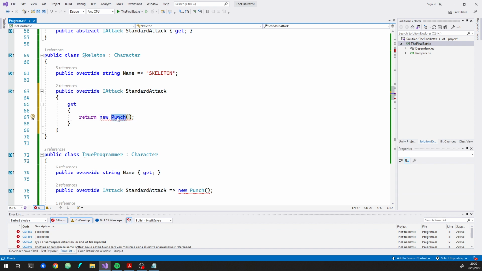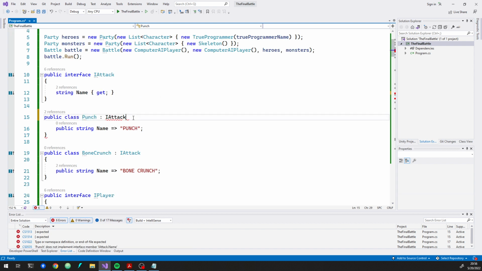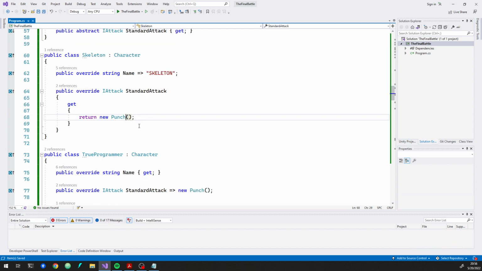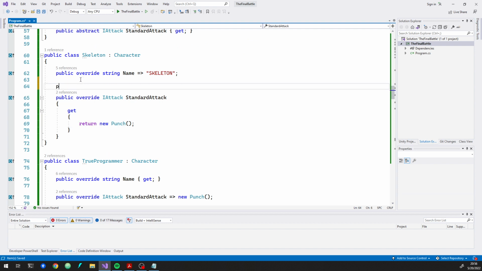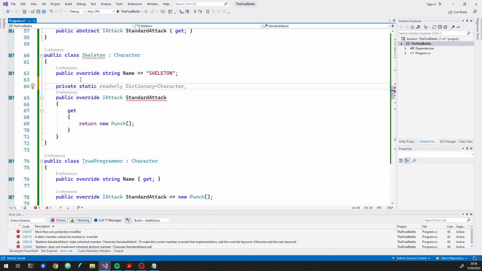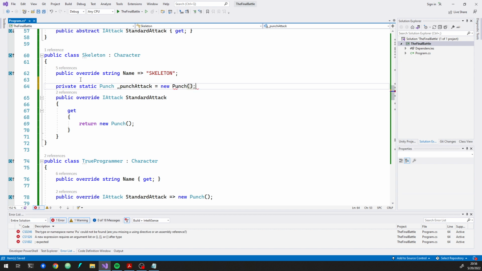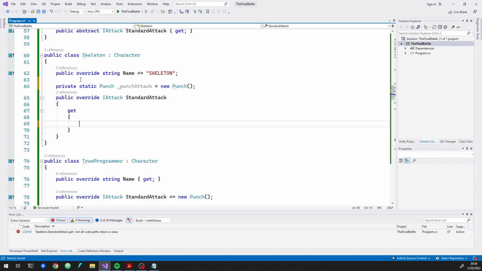Oh, great. What did I just do? I just broke something. I don't know how I did that, but in theory, it might be better to do something like, we don't want to create all these objects. We could even just make one instance, and then we'll just say return the punch attack. So now there's only one instance ever created. We just share it around.